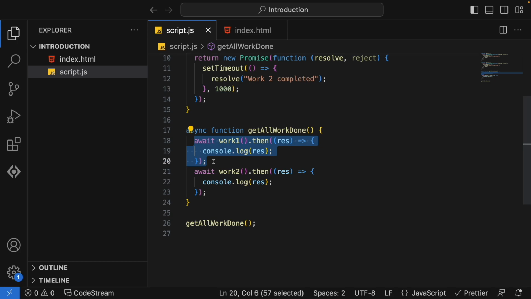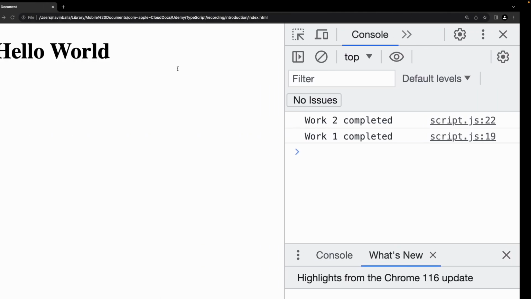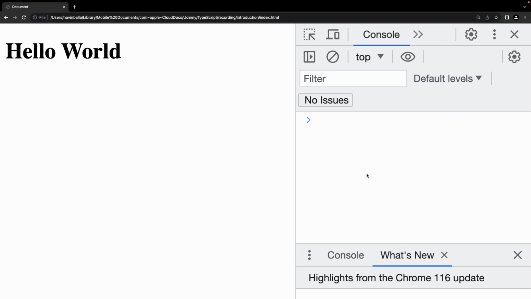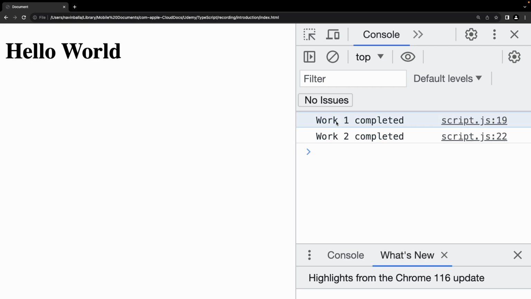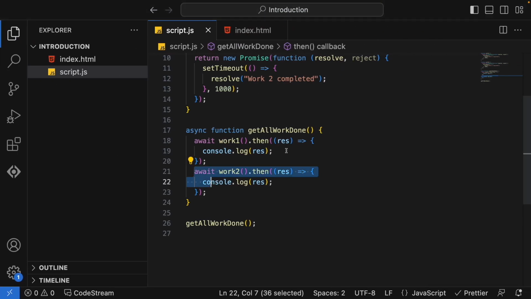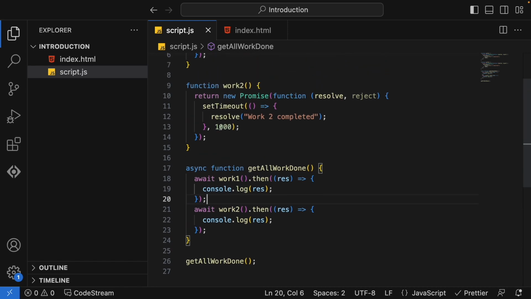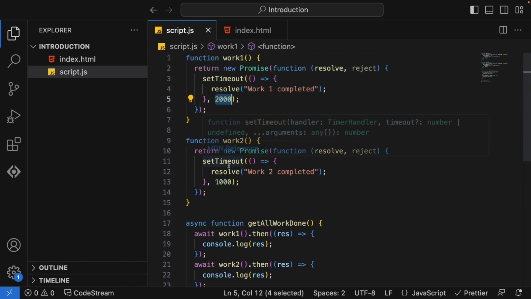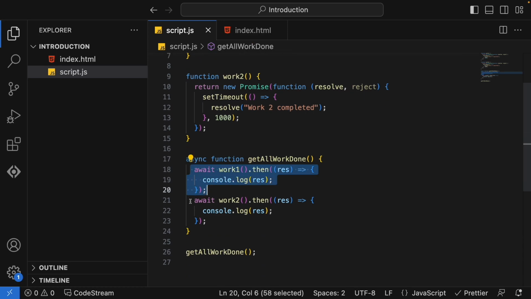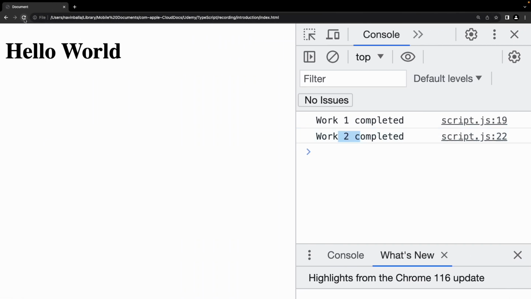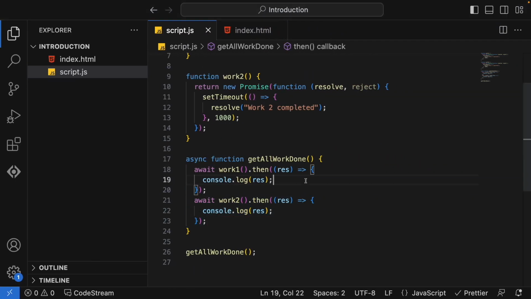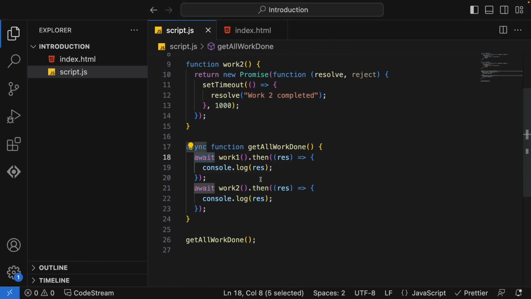So right now, the work one should get completed and then only the work two should start. Yes, the work one is getting completed, then the work two, and you can check here. This one is completing within 1 second and this one is taking 2 seconds. So after completing the 2 seconds only, it is starting the work two, then it is waiting for 1 second and then it is completing the work two. Let's see it again. So it's taking 2 seconds, then 1 second. So I told you await waits for the settlement of the promise.